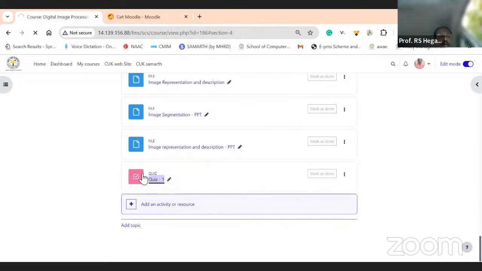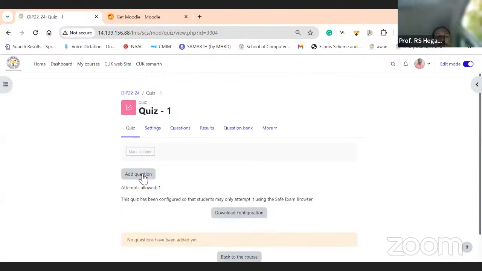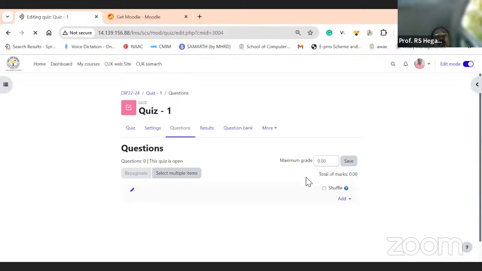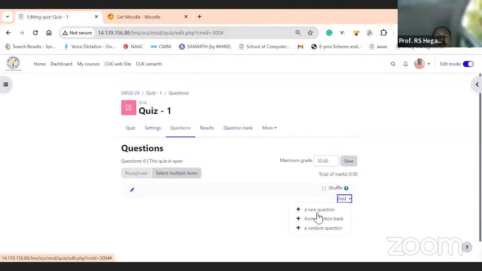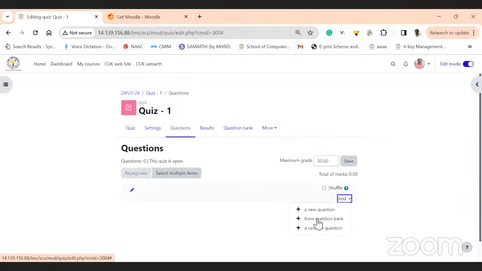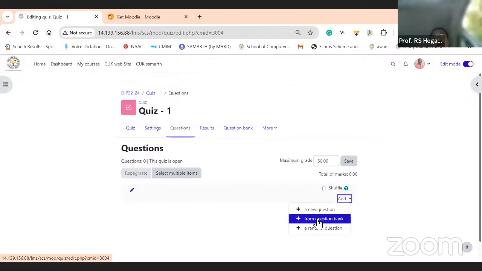Now we need to add the questions. Add question. There are two options. We can directly upload questions. Maximum marks we can set here. Suppose, for example, 50 marks for this question. We can save. Here we can add a new question, or add a question from the question bank, if you have already prepared the questions. There is a template for that.